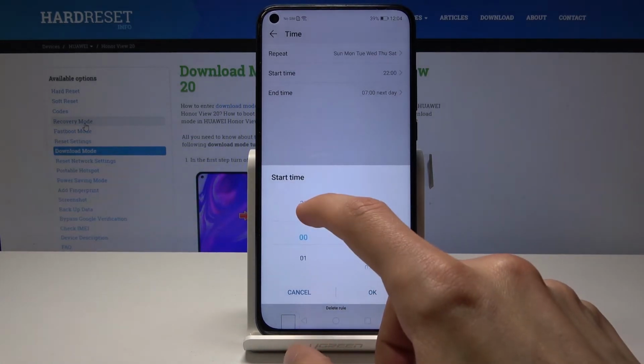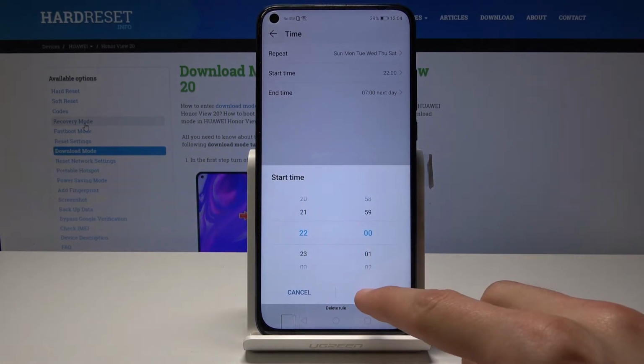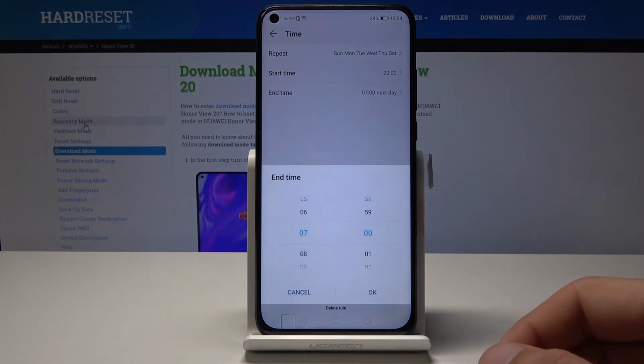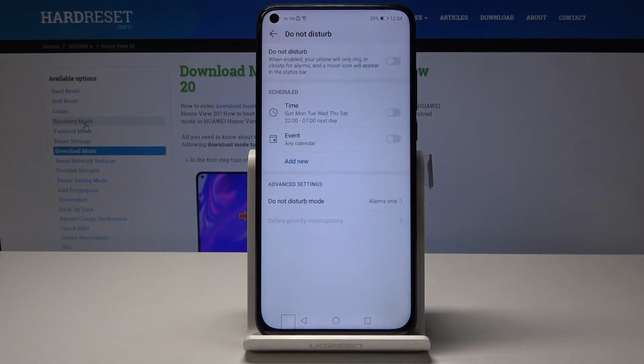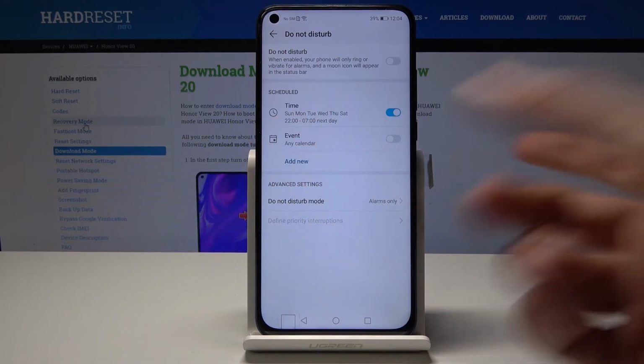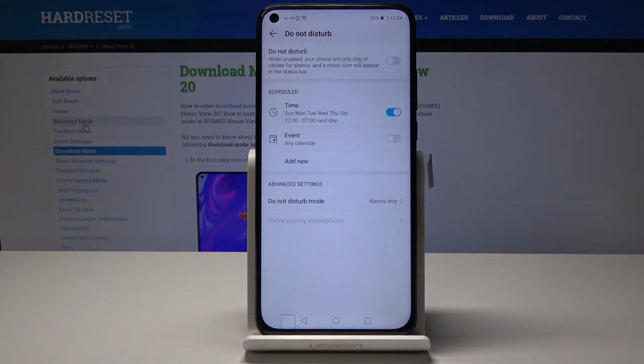So that's the time it starts. 10 can work, and 7 in the morning it turns off. So let's just say that this is the way we want it, and then when it's set you can just enable it, and now it automatically will turn on almost every single day of the week apart from Friday at 10 to 7 in the morning.